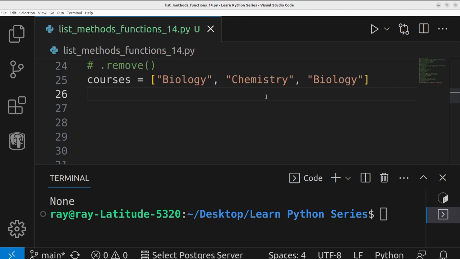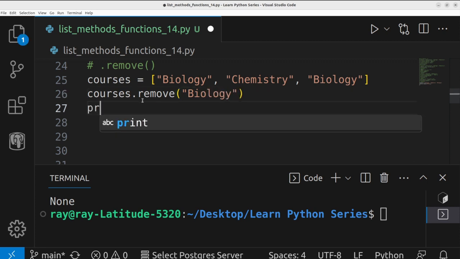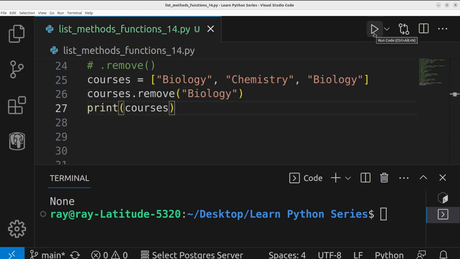The remove method removes the first occurrence of a specified value from the original list. If the specified value cannot be found in the list, Python raises a value error. courses.remove("biology"), print(courses). Let's run the program. The first occurrence of biology has been removed.